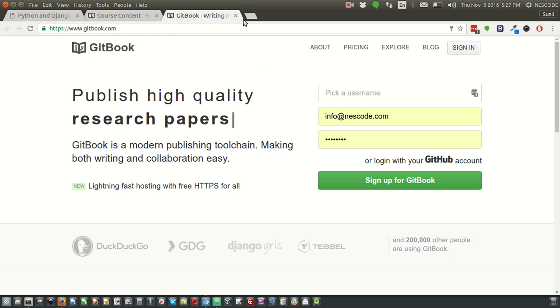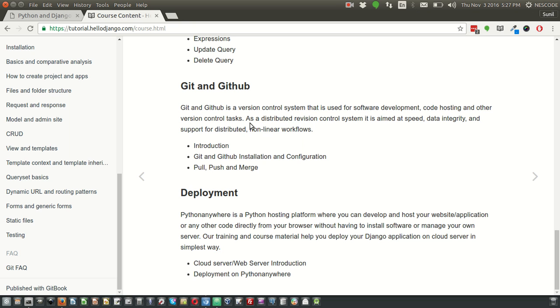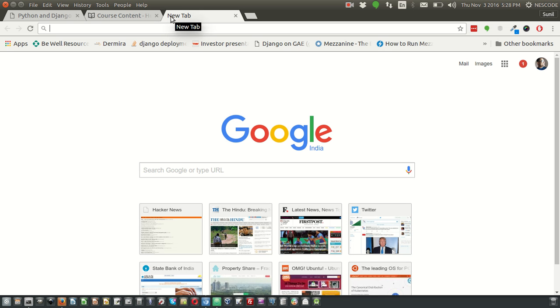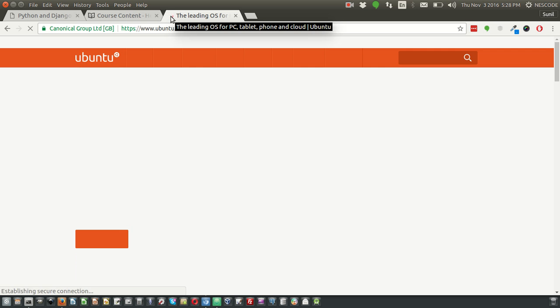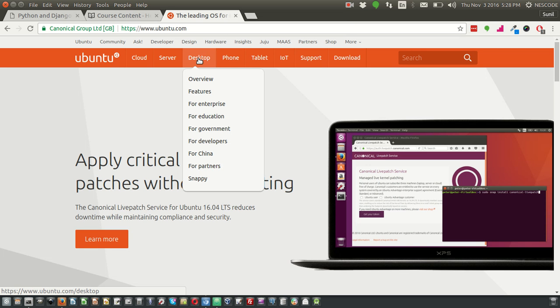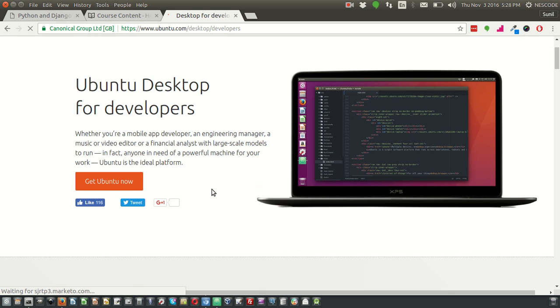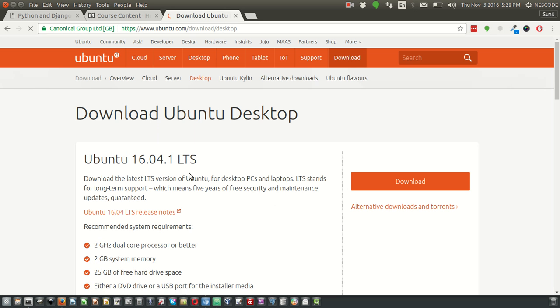Now apart from Gitbook, we use several other tools. The first thing, as you can see, is that we use the Ubuntu operating system. Ubuntu is an open source operating system which is free to download and free to distribute. You can browse through ubuntu.com, click on desktop and go to for developers, and you will have a link to download the Ubuntu operating system. You can download Ubuntu 16.04.1 LTS, which is the latest release.